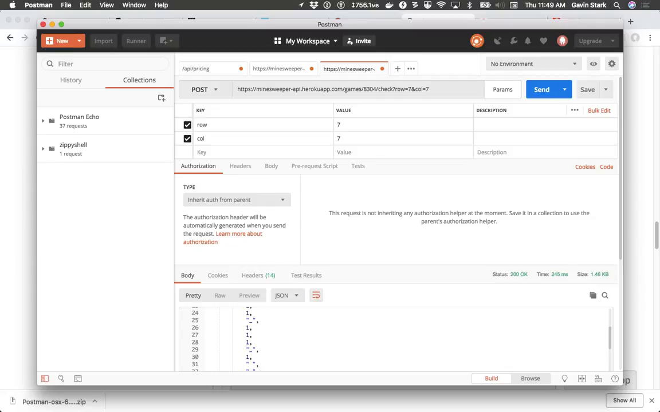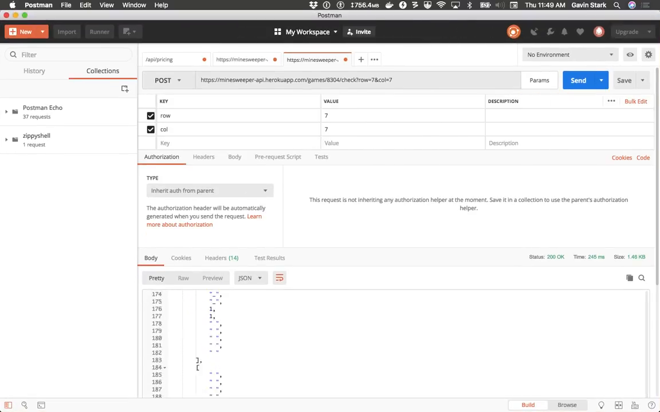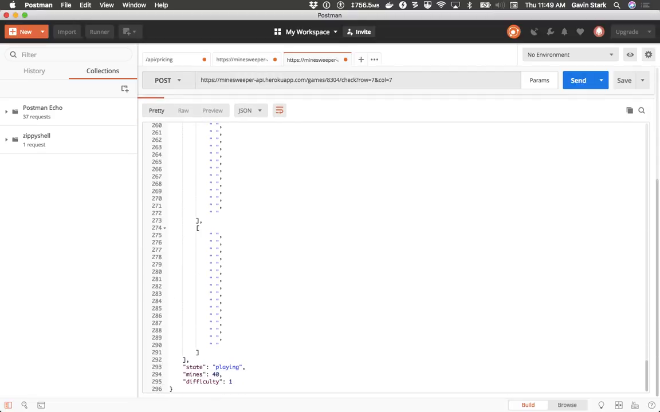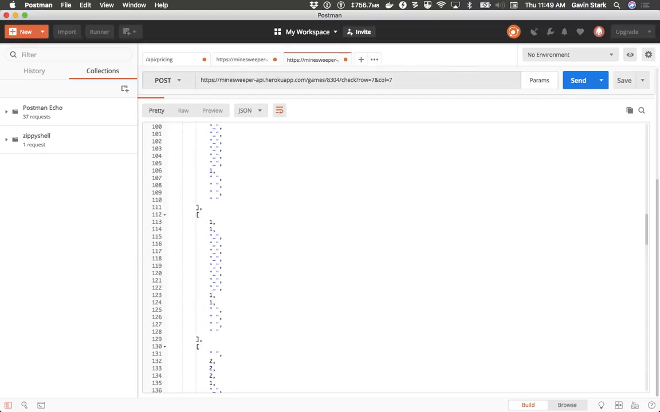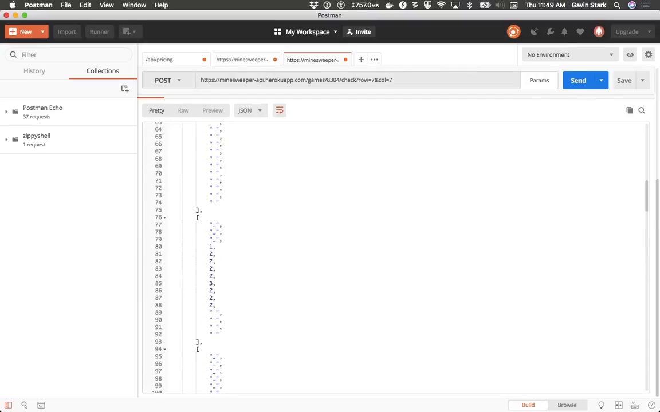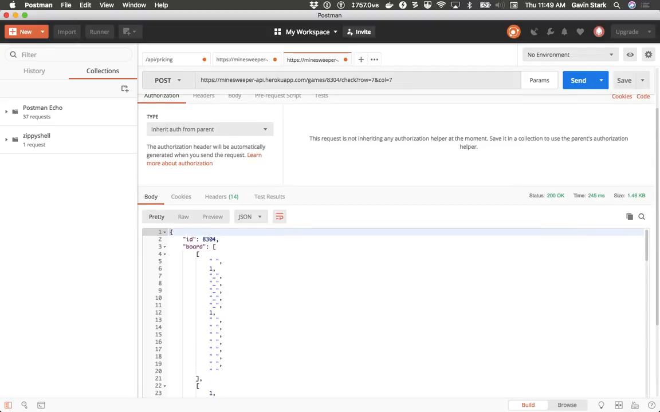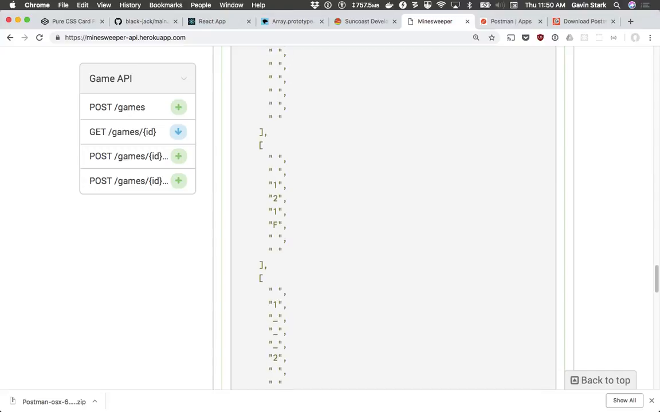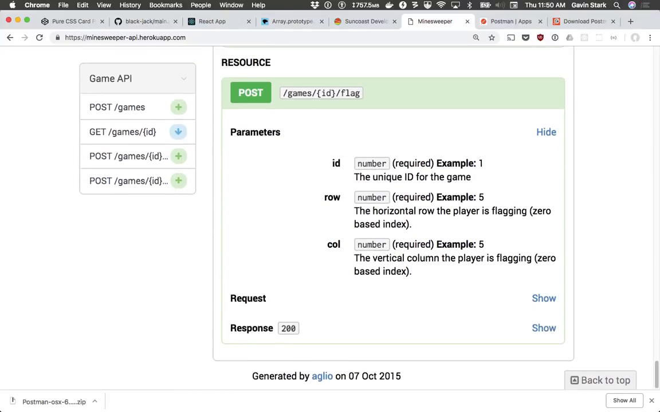You can blow up. All right, we didn't blow up, but a whole bunch of things got checked. We opened up a whole bunch of squares. So if we took this response and just rendered it on the screen in a nice way, we would have just played the first step of a Minesweeper game. So there's going to be some onClicks, and some onContextMenus for right clicking. We could also flag a square by doing almost the same thing. That's the entire API.